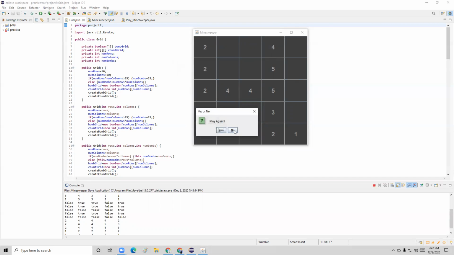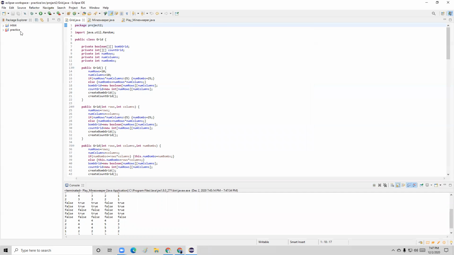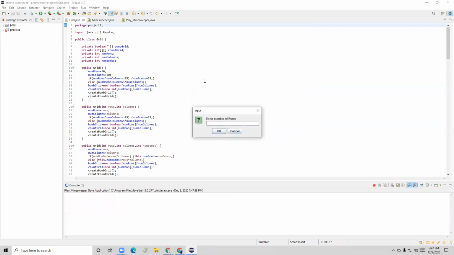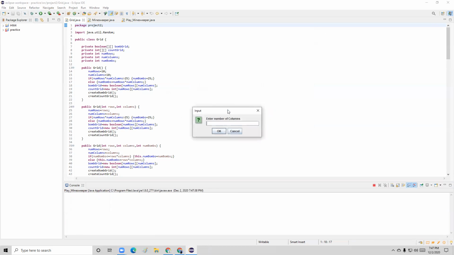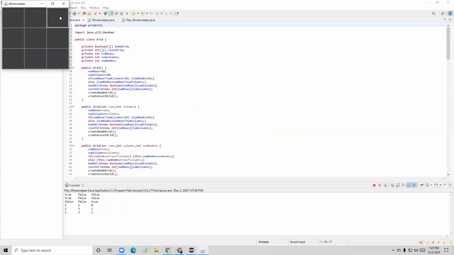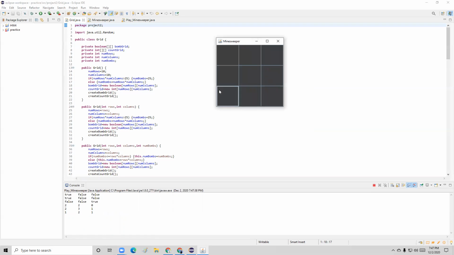Okay, if I close it, it closes the game. I'm going to run it again, and this time I'm going to try a different number. Let's say 3 rows, 3 columns, and let's say I'll do 3 bombs too. So here, a tiny grid of 9 buttons.